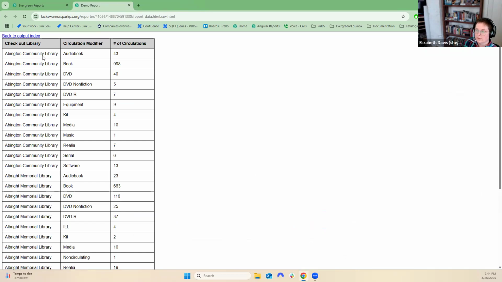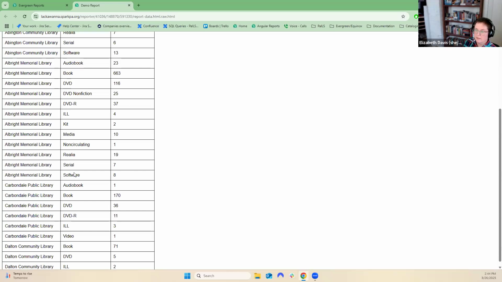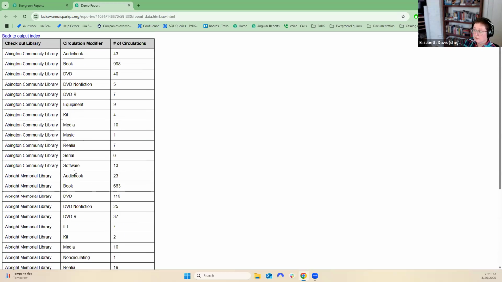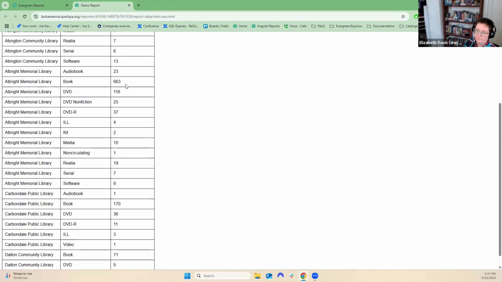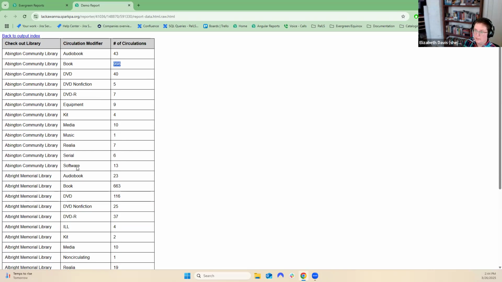So you'll see the Abington Community Library and Albright, Carbondale, and Dalton. This is all their circ for the 25th through the 26th, to date, or to time. And you'll see in the middle column all of our circulation modifiers, and then in our final column all of the circulation. So the Abington Community Library checked out 998 books between yesterday and today. And you can take these numbers and do with it what you need to.